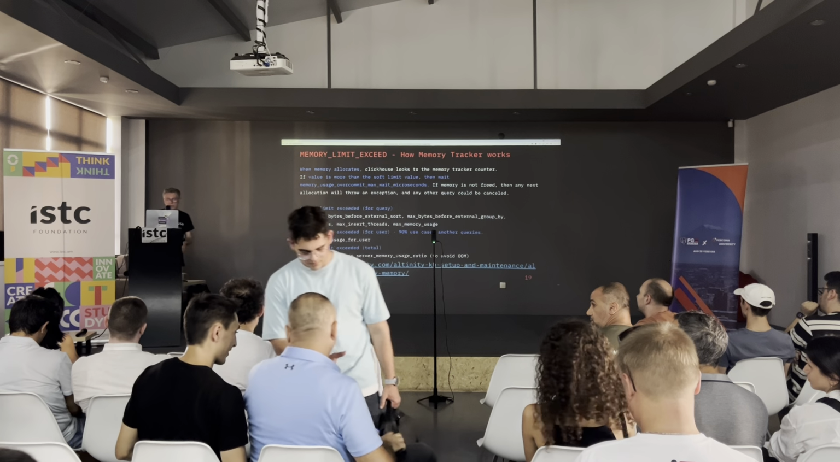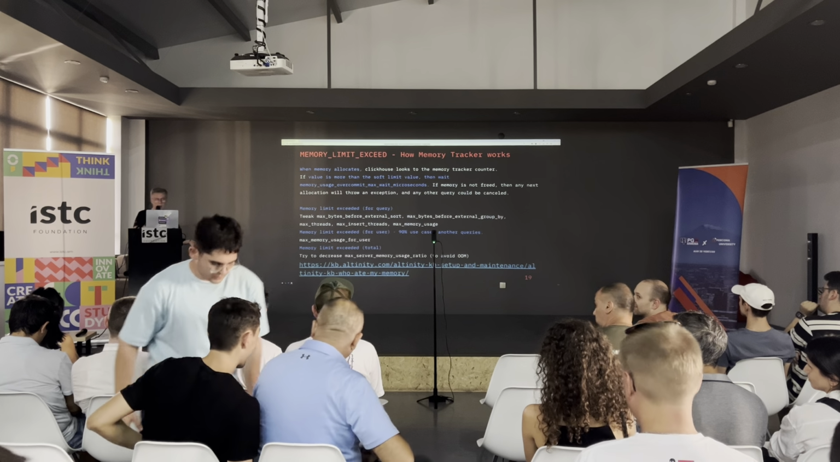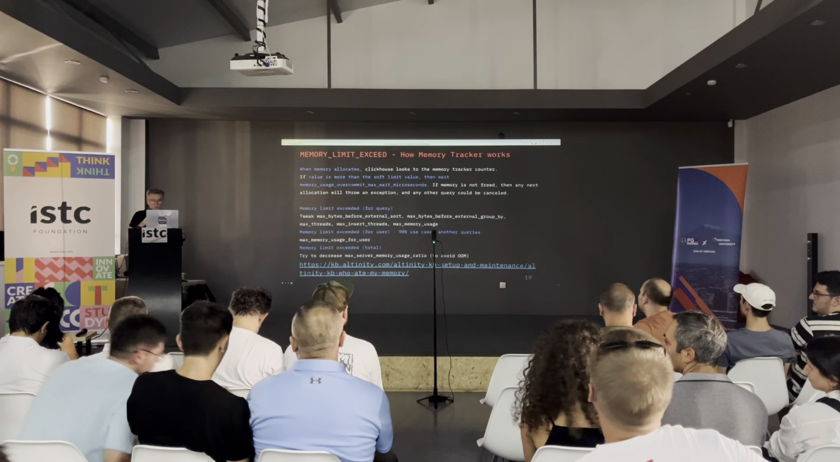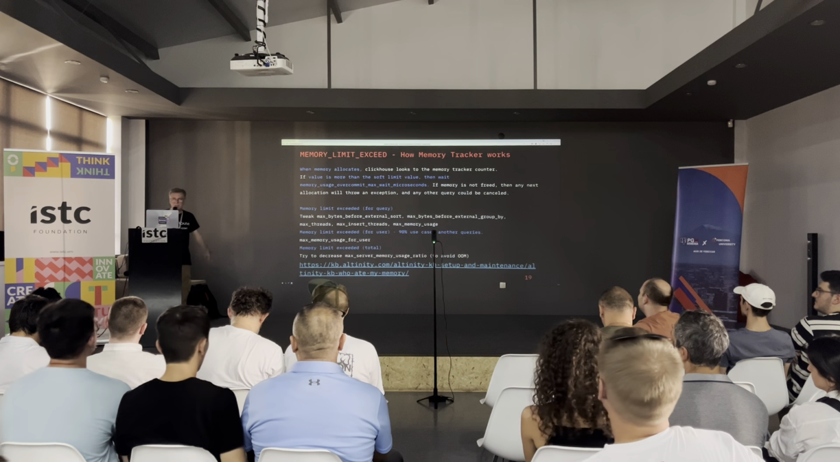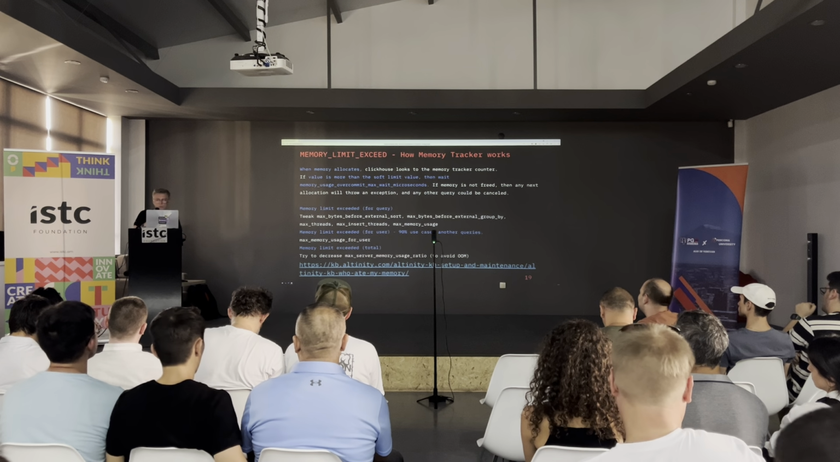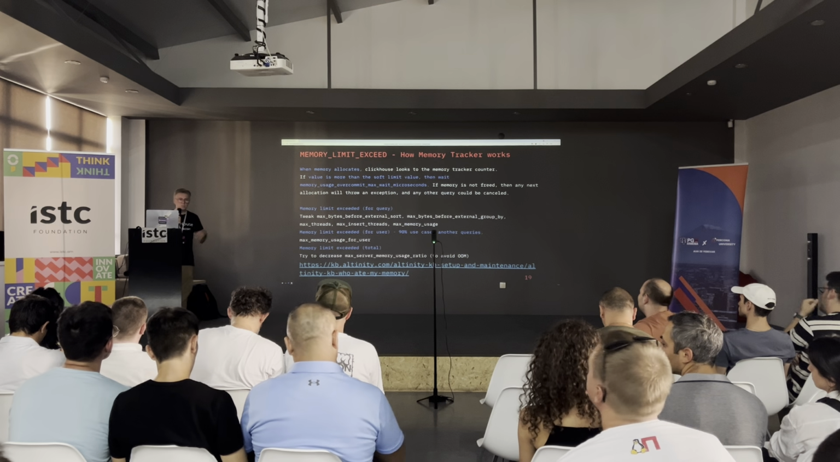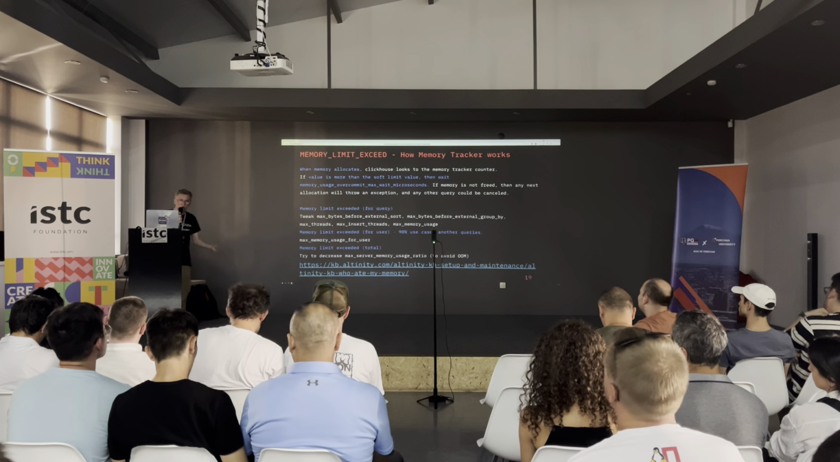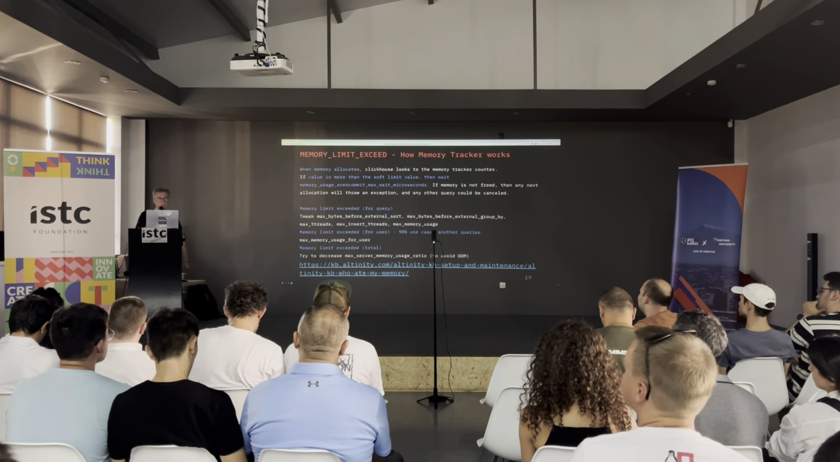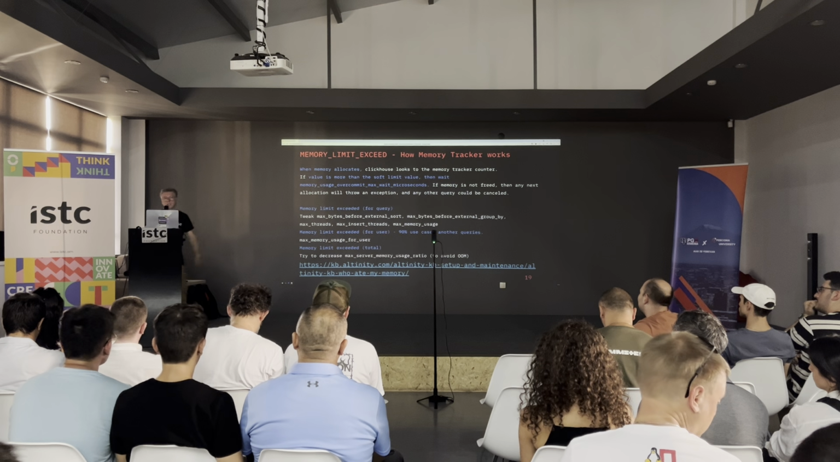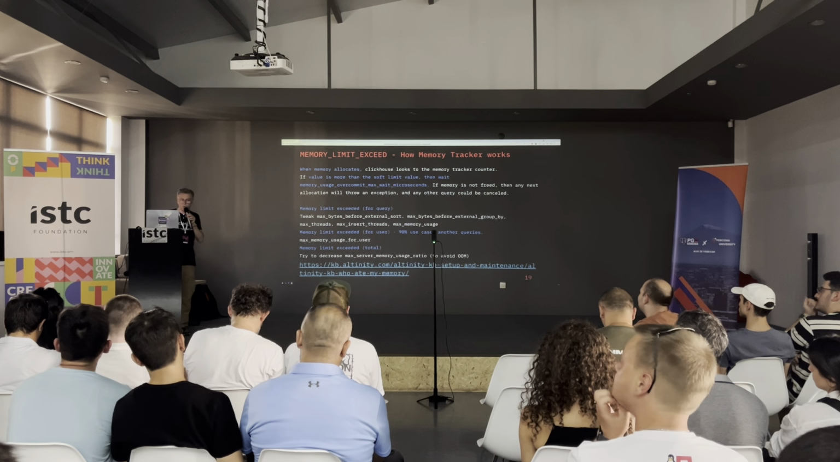And you can decrease the max server memory usage ratio setting. But if you change it, you could just get a memory limit error a little bit earlier. Or maybe you can increase it, but then you could get the OOM killer event from the OS level.